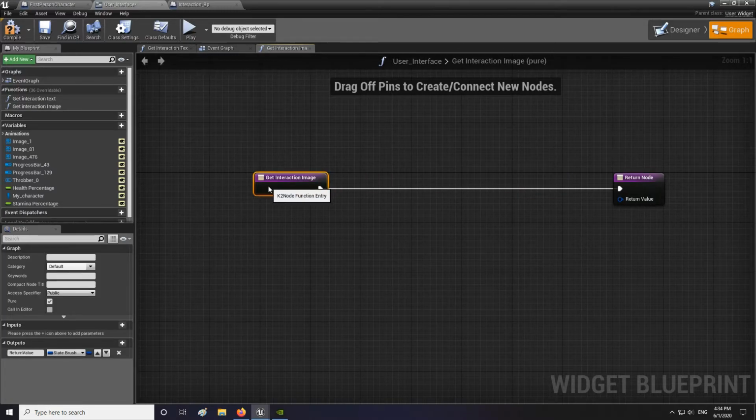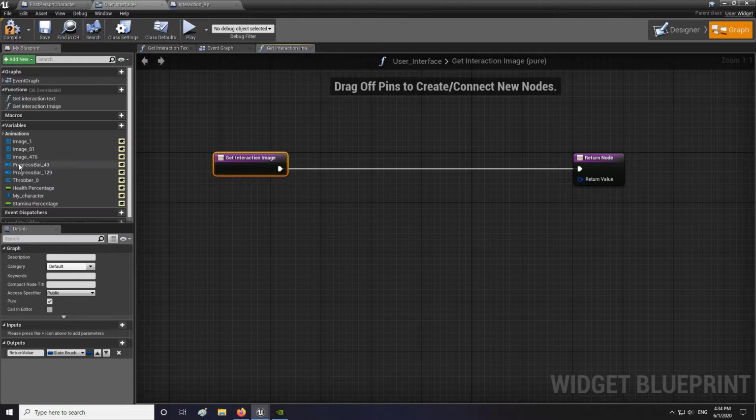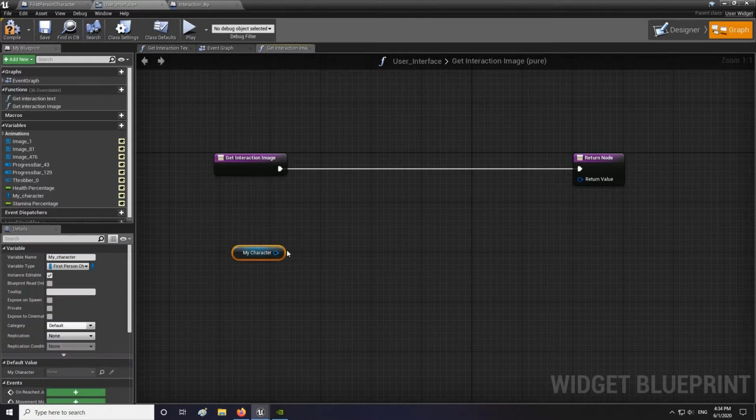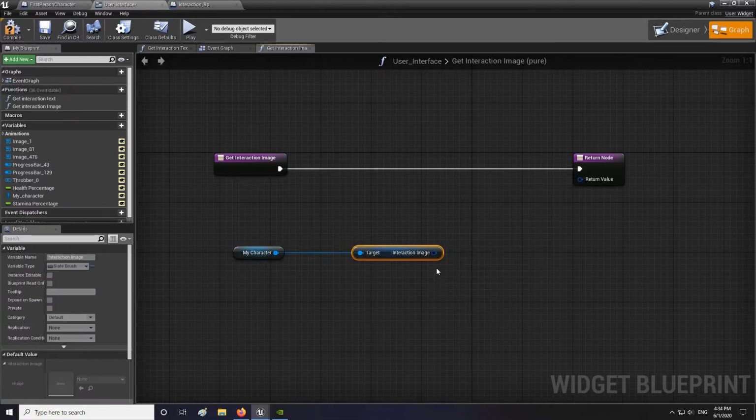So from here, just grab this in. Since we already did a cast of the character inside our UMG, we can get to the interaction image. Just grab the character variable over here, get interaction image, and just plug this over here. Compile and save. So now you get this is the value we're going to be playing with.